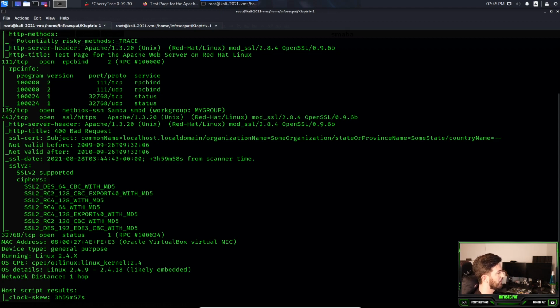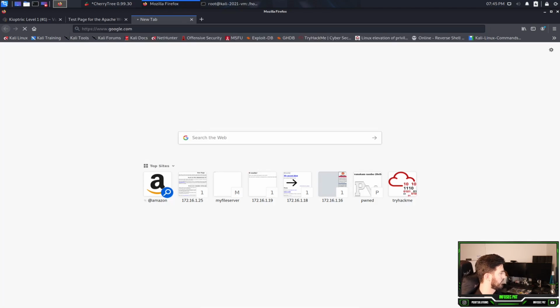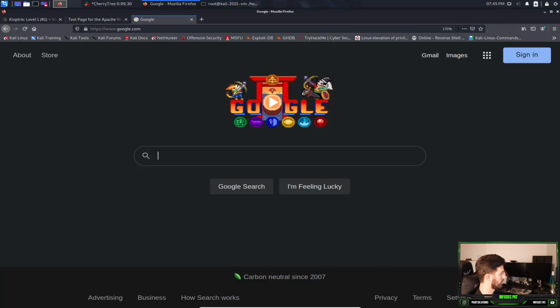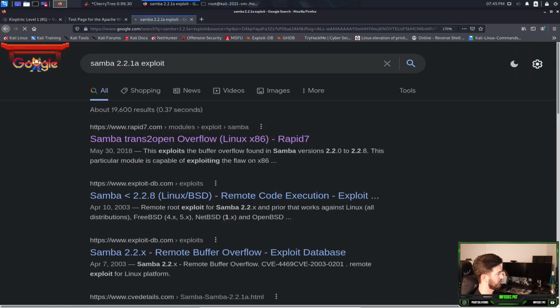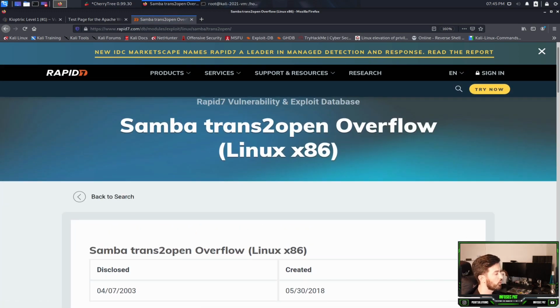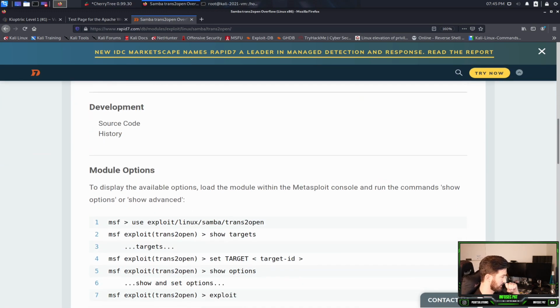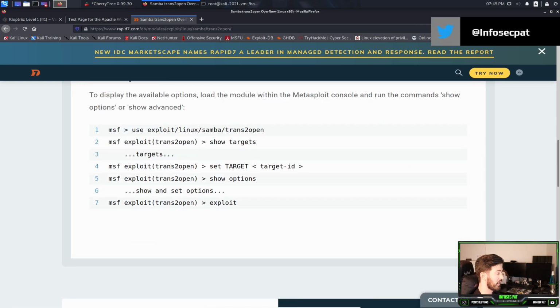But we also have mod_ssl. This might be a vulnerability. There are multiple factors. All right, so now let's do a quick Google search. Let me Google exploit. Okay, let's just go to Rapid7. We can see here the Samba trans2open overflow, right? We can use this exploit to see if we can get root access. With this, we can possibly get it. We don't know yet because we haven't tested it.